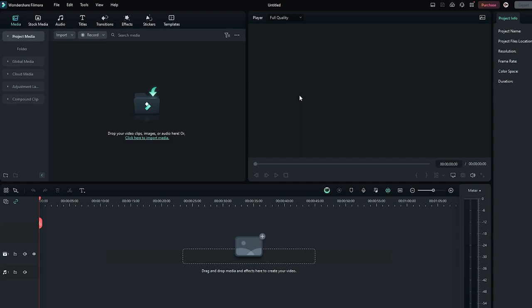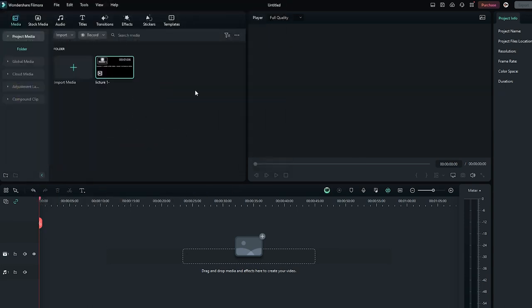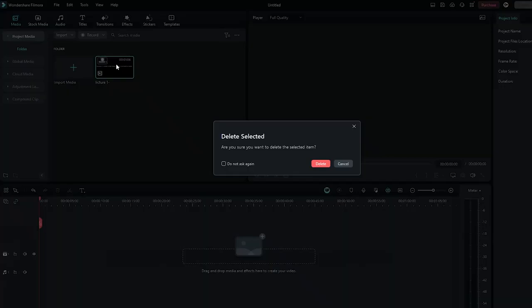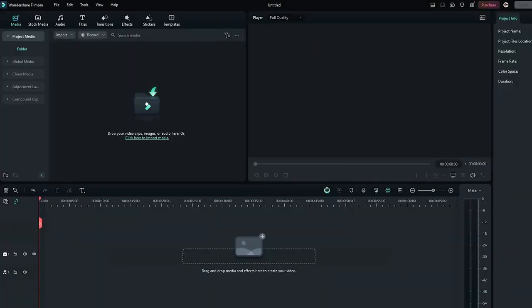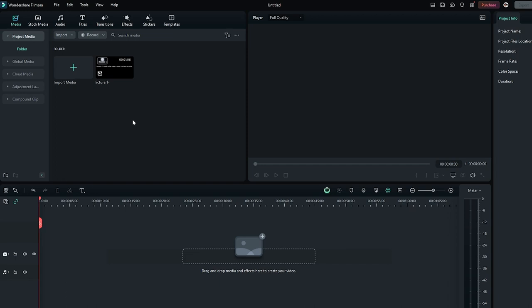Now there are two ways of importing. First way, you can click here and select the video. But the second way is dropping your video. I will go to the folder, there is a video, and drop the video. There is the Global Media.